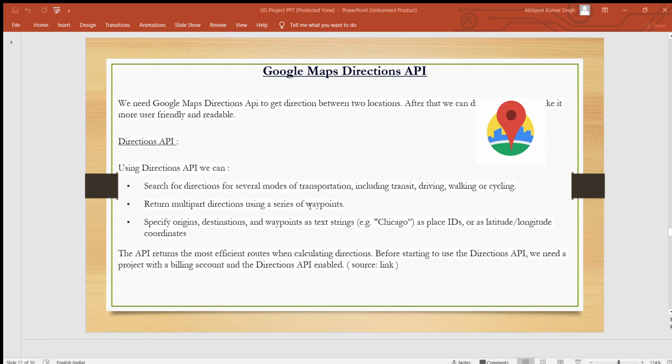We return multi-part directions using a series of waypoints. We can also specify origins, destinations, and waypoints as text strings, as place IDs, or as latitude, longitude coordinates. The API returns the most efficient route when calculating directions. Before starting to use the Directions API, we need a project with a billing account and the Directions API enabled.